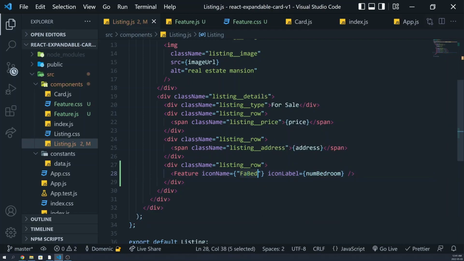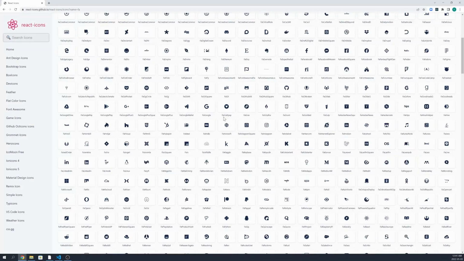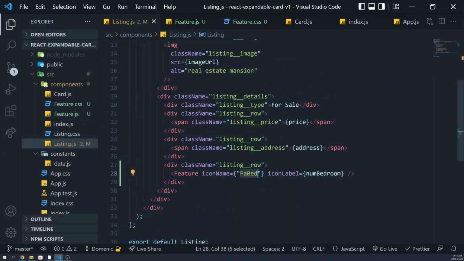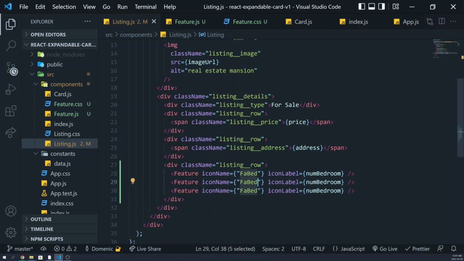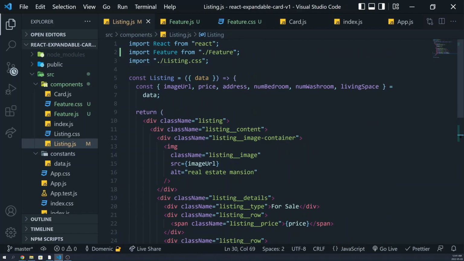So just as a note, this FaBed icon name comes from the React Icons library. If you want, you can see the full list of icon names from this website. So we'll copy paste this 2 more times. For the second one, instead of bed, we'll have FaShower, and the icon label will be number of washrooms. And for the last one, we'll have FaRuler, and the icon label will be living space variable.